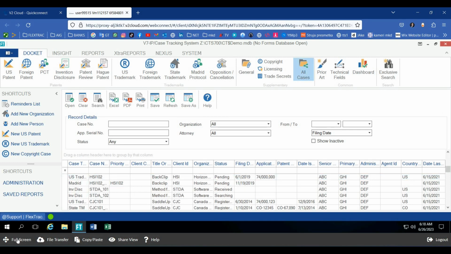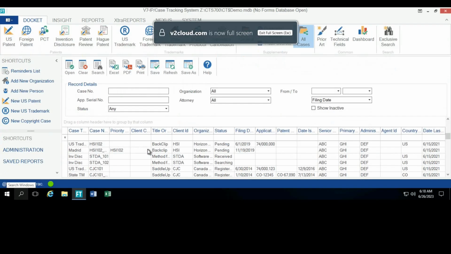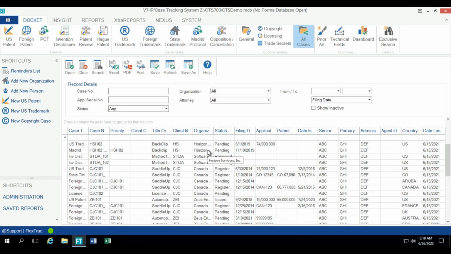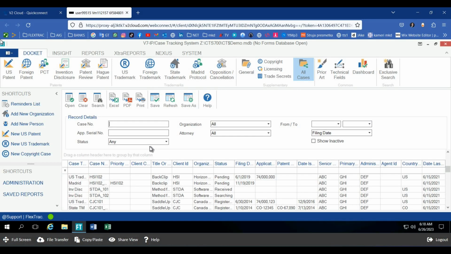If you want to see CTS in full screen, you click on the left bottom corner where it says full screen icon, and it will go into full screen mode. If you want to exit, you just click on the full screen icon again, and it will exit from the full screen window so you can see CTS again.